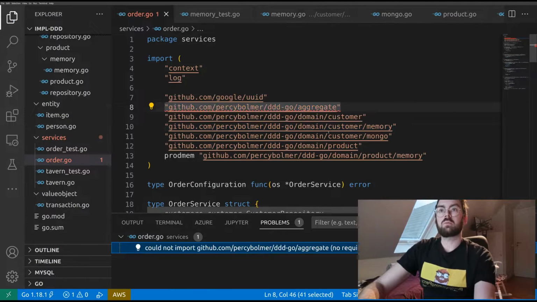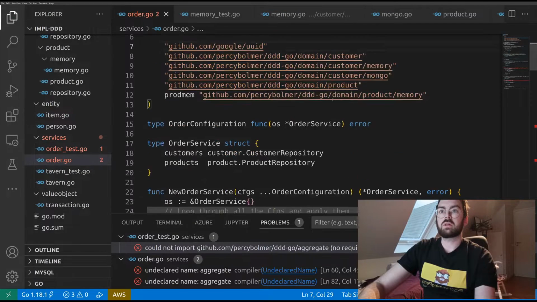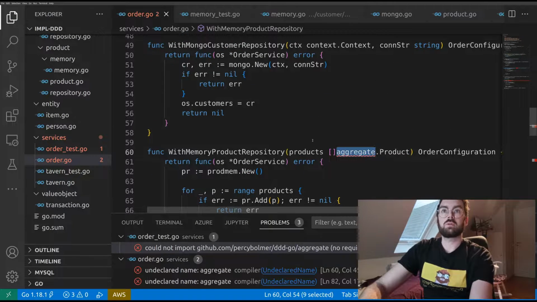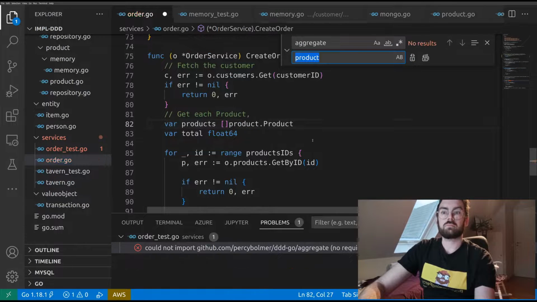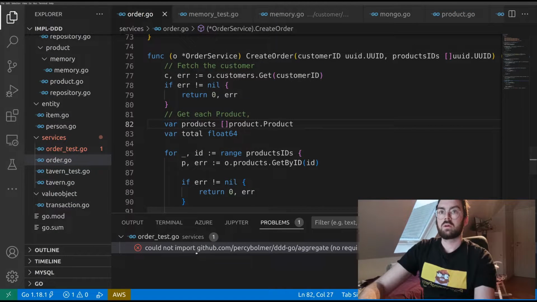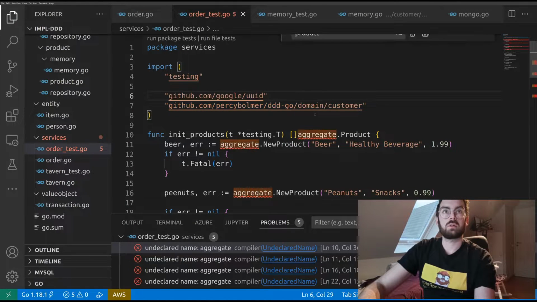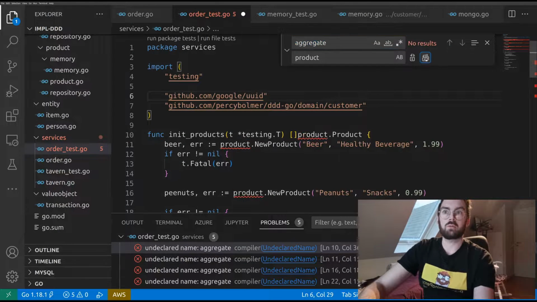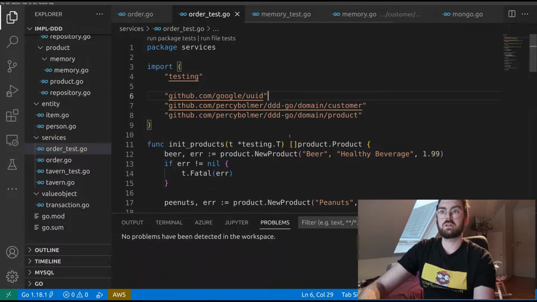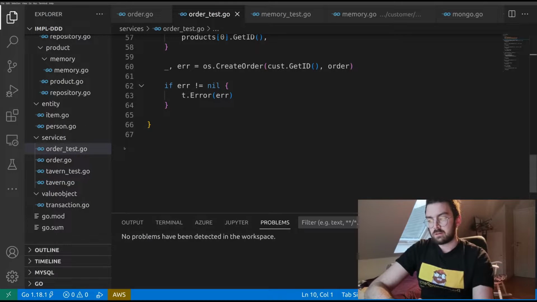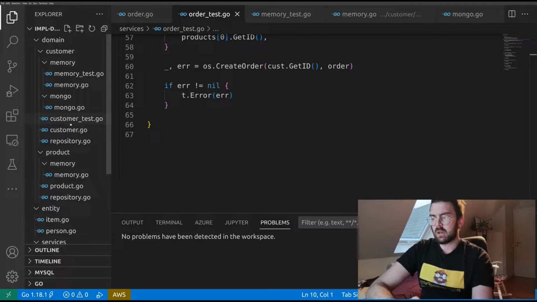And finally, remove the aggregate. There's no such thing. Again, aggregate should be product. And let's remove mentions of, let's completely wipe the aggregate package. Everything is inside their own domain. So great. Once we've done that, we've tidied up a little bit of the code smell that we had.